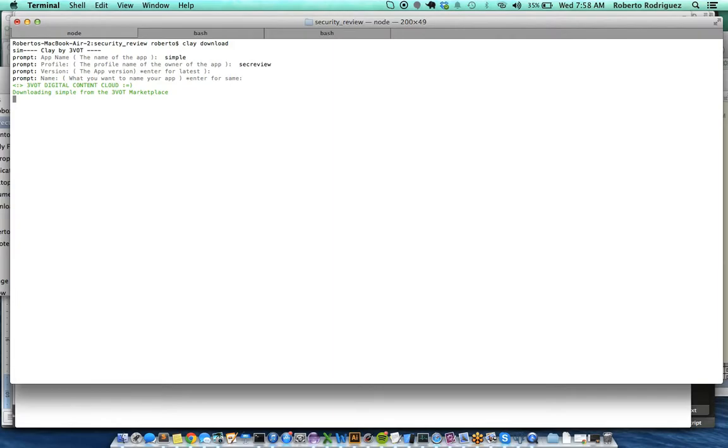So the first thing we want to do is download our starting point application. The name of this application is going to be simple. This simple application, we're going to be working from the console. And with Clay, you can download applications from other profiles. So I'm sharing this from the sec review profile, which is the one that we are using to pass the security review from Salesforce in order to publish into AppExchange. So here I'm downloading the code that I'm going to need.